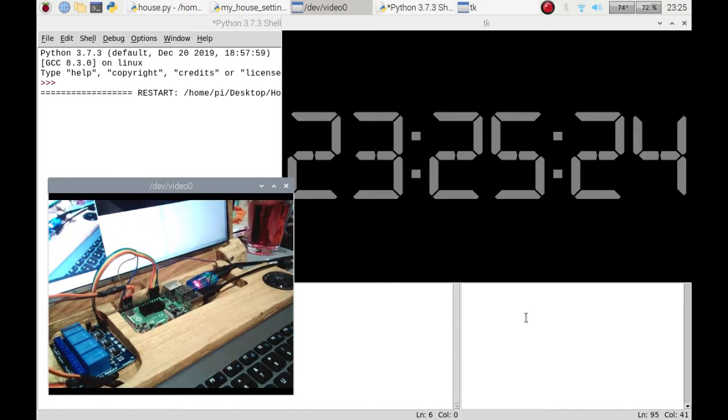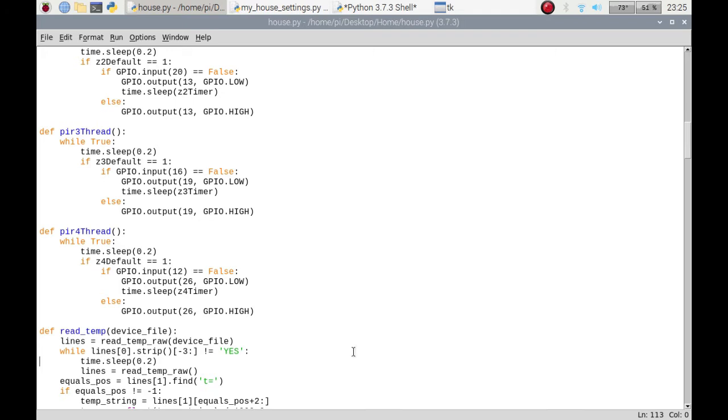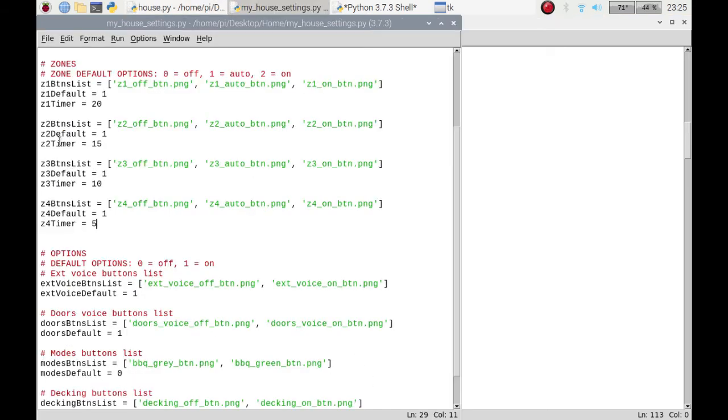Awesome. Right, let's just get rid of this camera for a bit. We don't necessarily need that now, so I'll just move that back out of the way. So we've got our timers working. When it comes to actually having this running, I will have that set for so many minutes or seconds, whichever, but I have the ability to have their own settings in my house settings file.